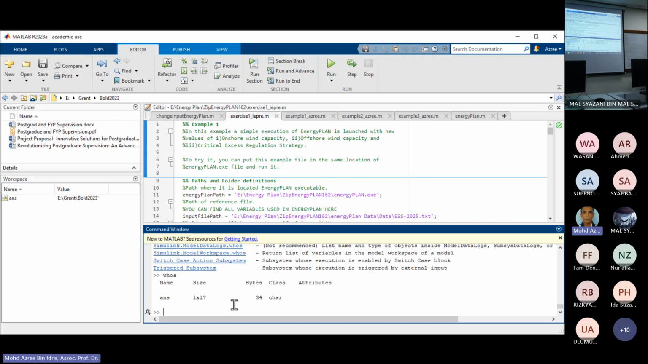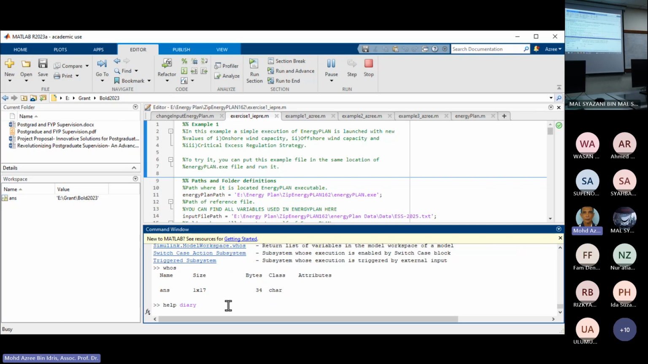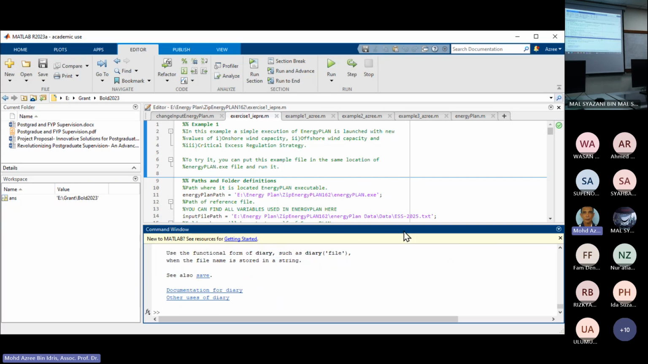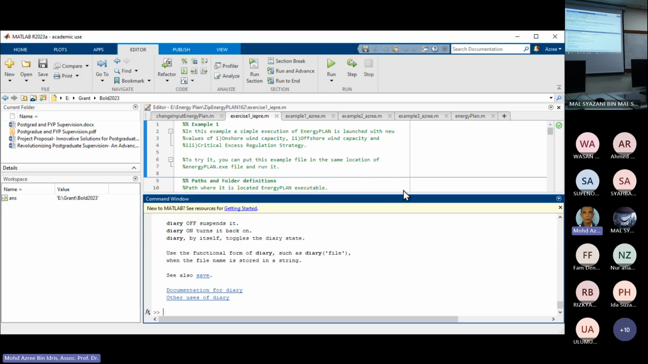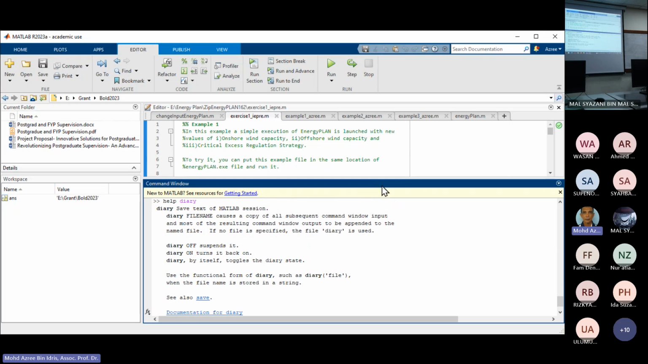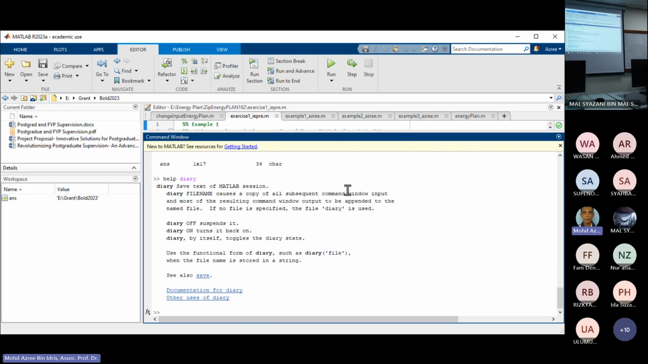So how do you use diary, for example? You can put help. Okay, lookfor is for when you don't know whether a certain command is available or not. But help is if you want to find information about that particular command. Help diary, then it describes the information about diary.